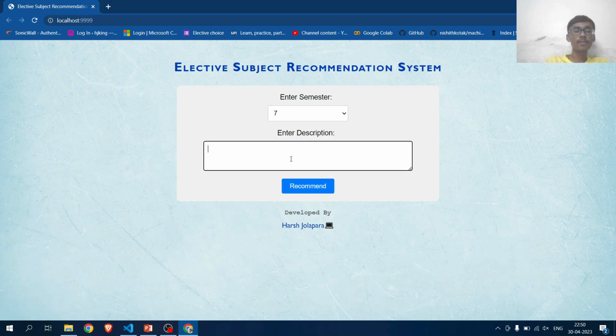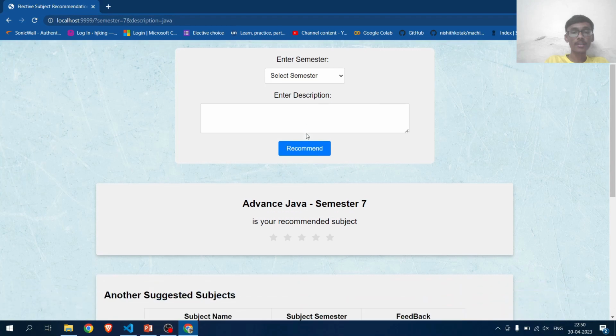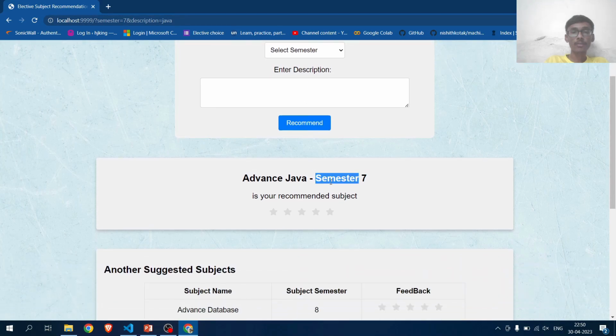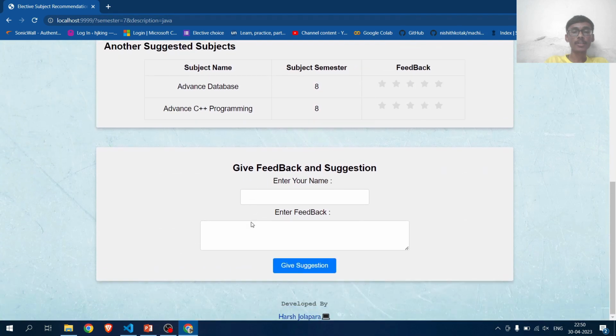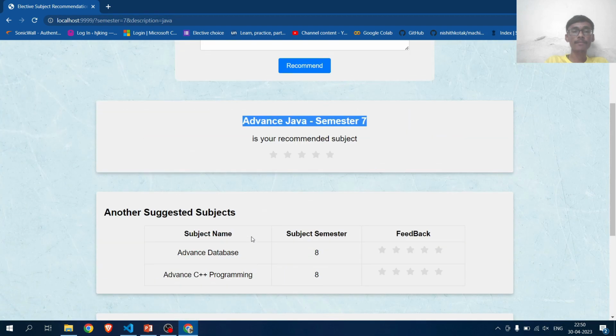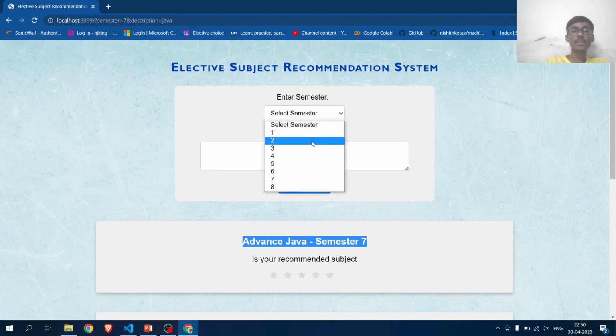For example, if I am in 7th semester and I am interested in Java, we can see here it shows results for semester 7, and these are the recommended subjects. The user can also enter their feedback. First of all it shows Advanced Java from semester 7, because I have selected semester 7, so it will show 7th and 8th semester.